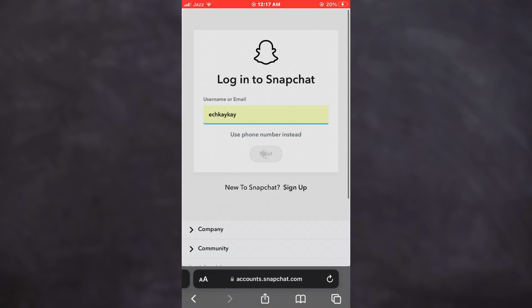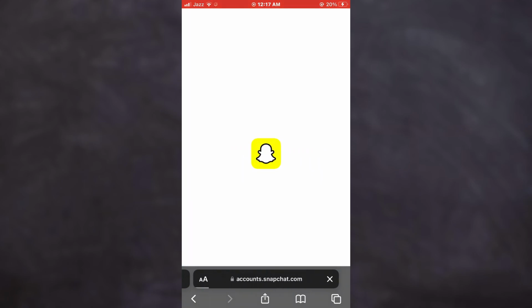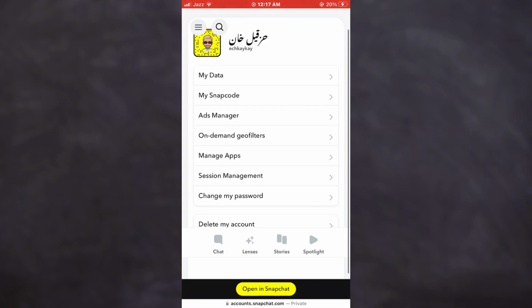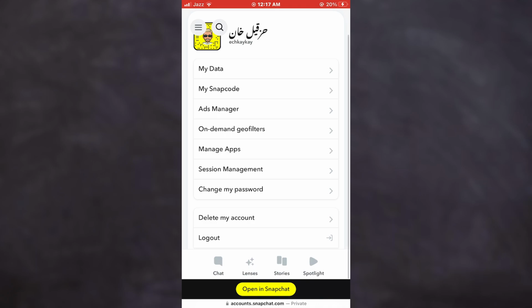Now you will be prompted to sign into your account. After signing in, you will see a feature called Unlock My Account. As I have already unlocked my account, that is why it is not showing here. After that, simply tap on it and you are done. That's how you can fix Snapchat temporarily disabled.